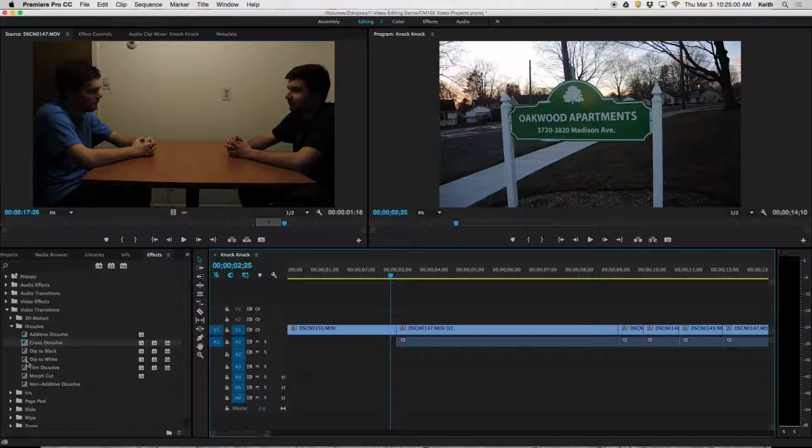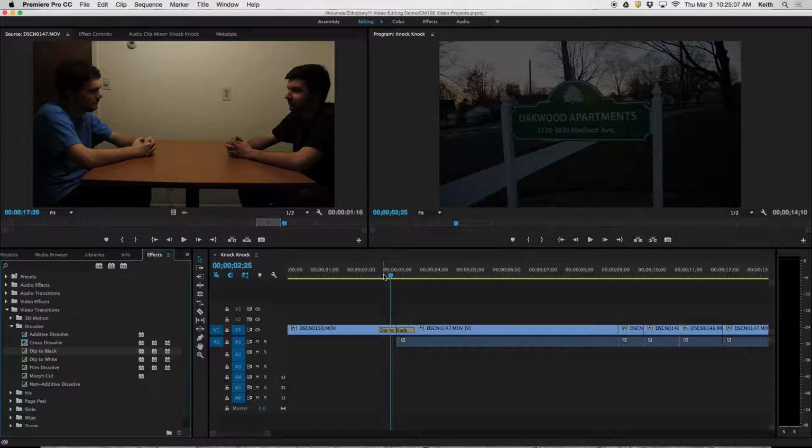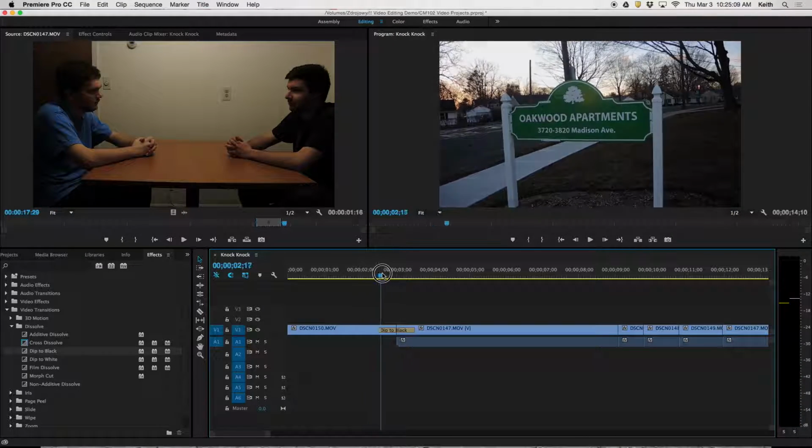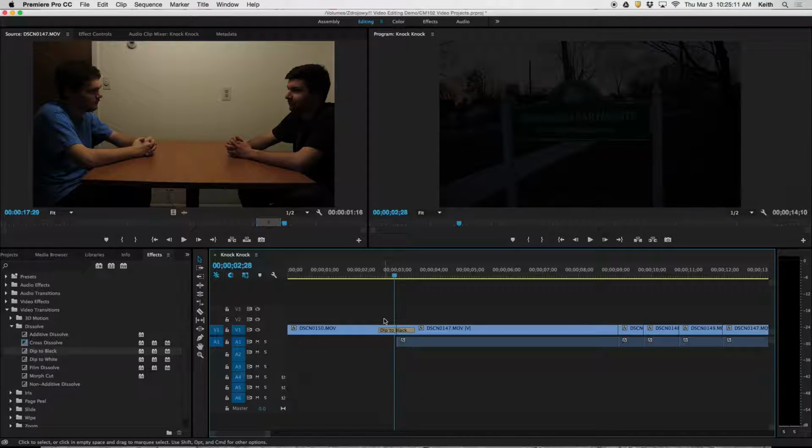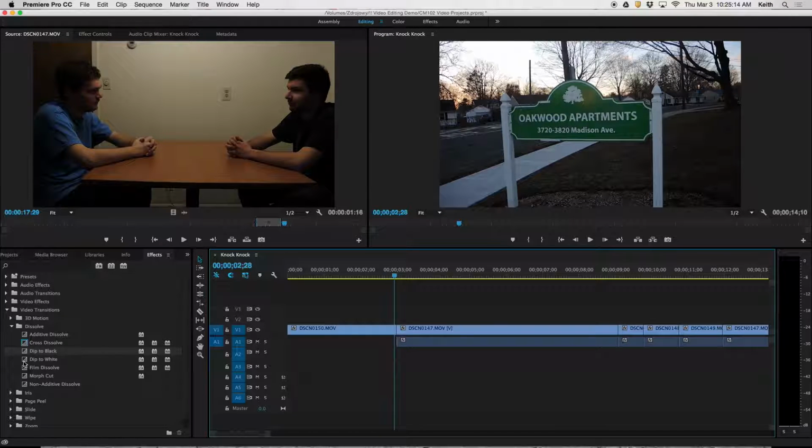And this is also where you can get to dip to black, where we'll dip it down and then back up again. It's like a fade to black, fade from black. Sometimes I like doing the dip to white.